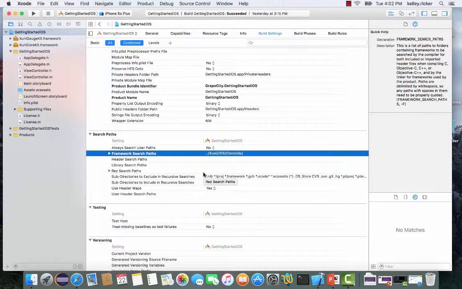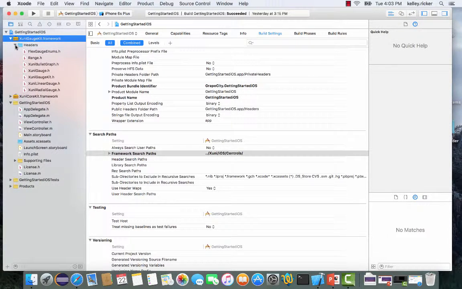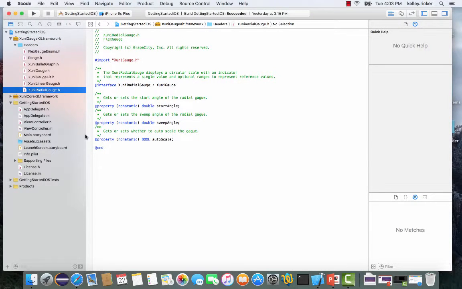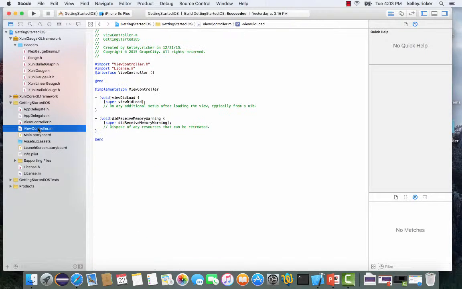Now, we have the Zuni controls added to the project, and the frameworks can be accessed on the left-hand side in the Project Navigator. We can expand the frameworks to reveal the headers that make up the elements of each control, and they can be used as a reference for what is available in the API. I'm going to be generating all of the controls and code today inside the ViewController.